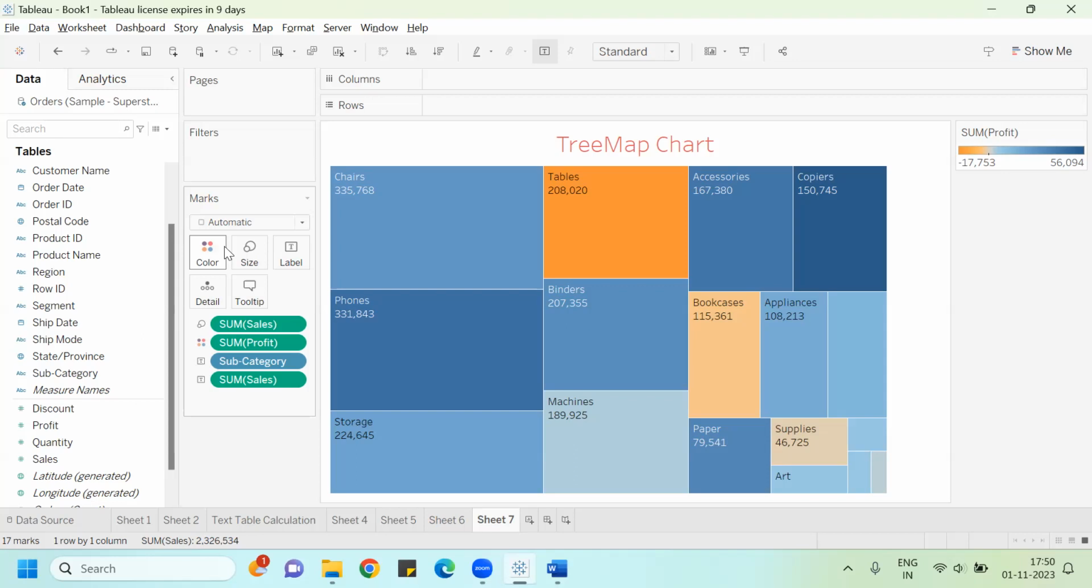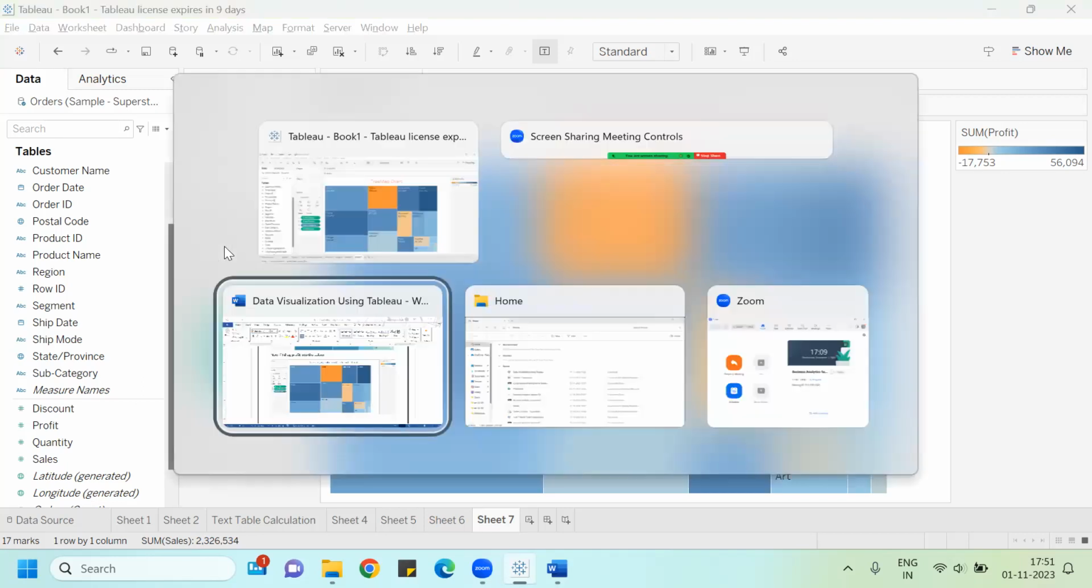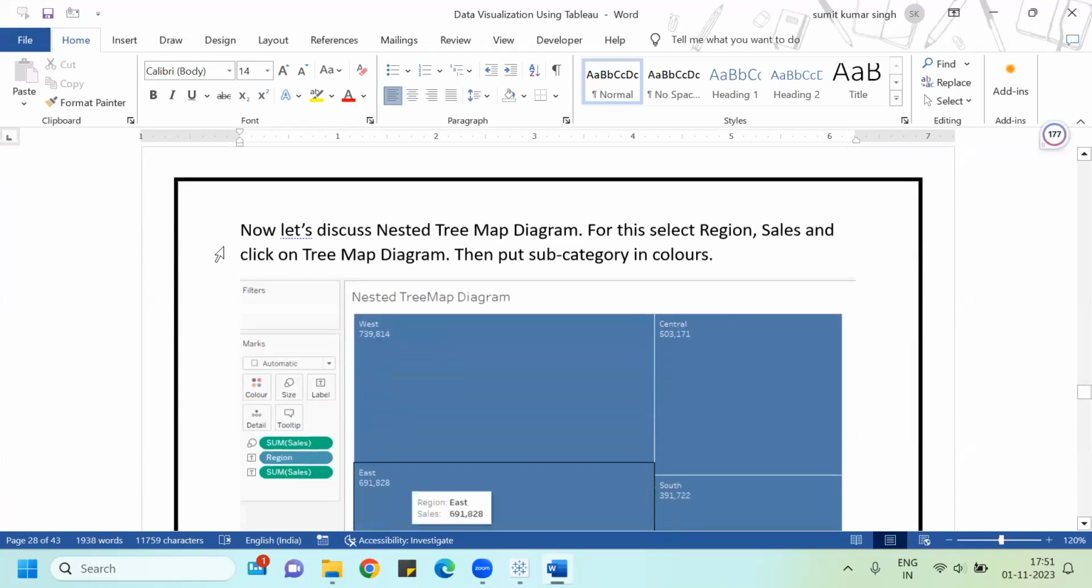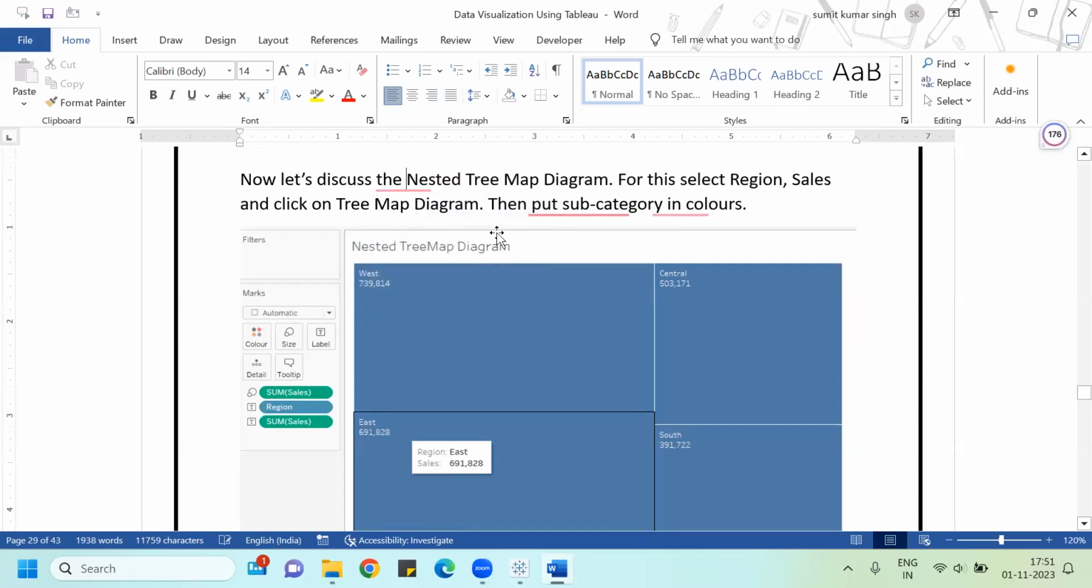Clear, everyone? Anyone, any doubt with this tree map chart? Clear, right, everyone?